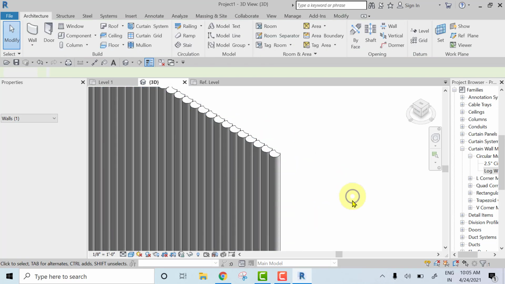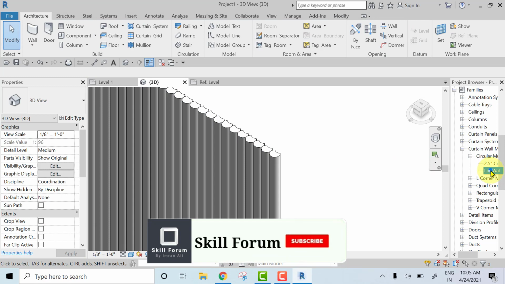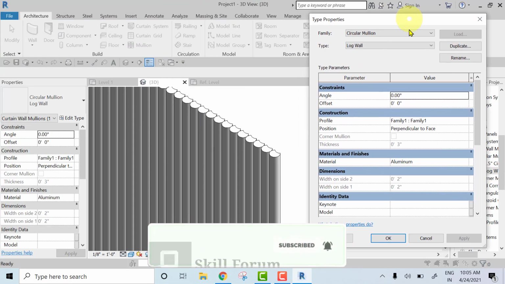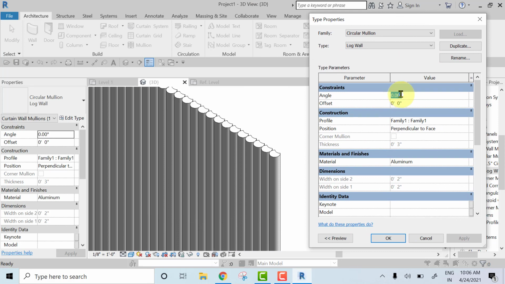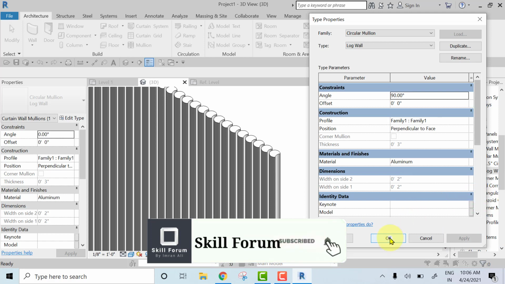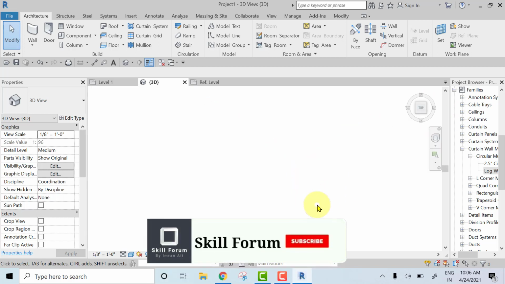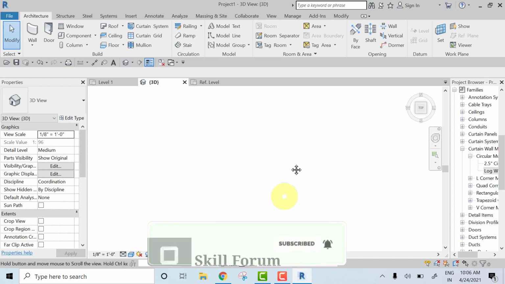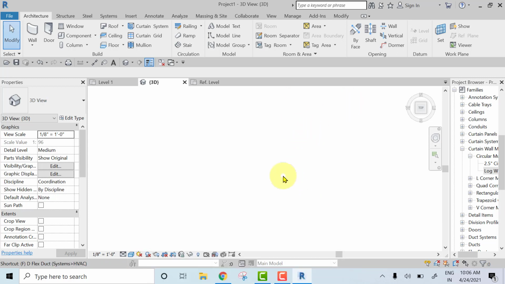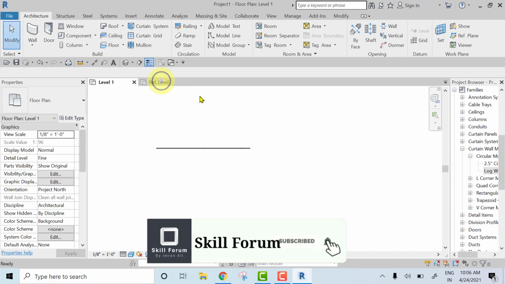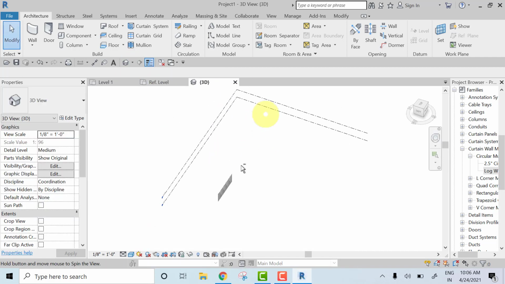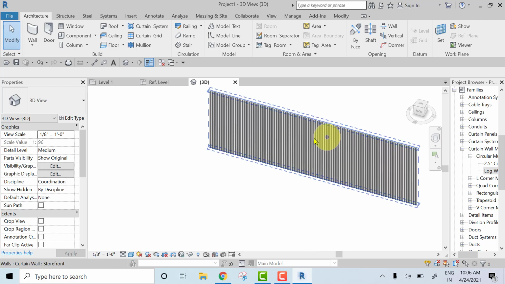Yeah, so here we have created. But it should rotate like this, right? So you need to double click on this log wall in the project browser. You just want to rotate this. So what you will do, just give 90 degree and just give apply. So here we have, okay, but you just observe here, so you just make it vertical.